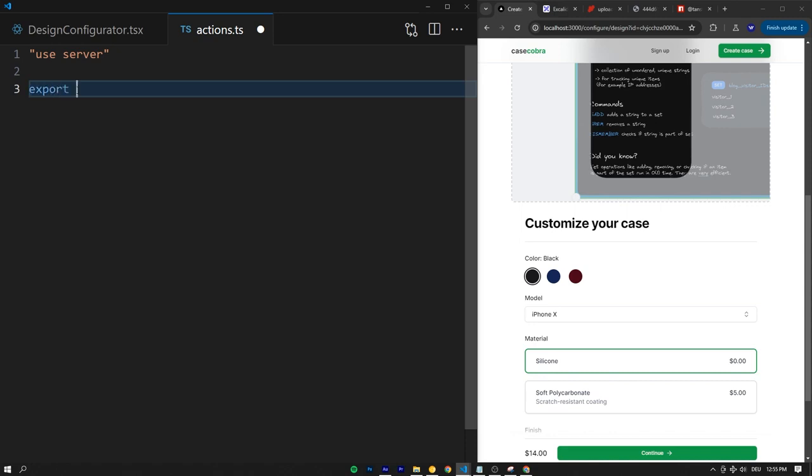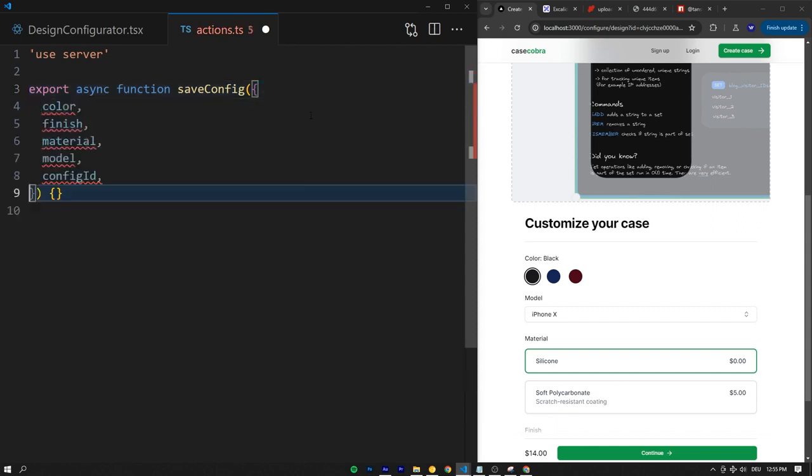First thing, let's say export async function save config, and this will be the function responsible for saving our color, finish, material, and model, right? That's going to happen inside of this function. And this is something called an RPC, a remote procedure call, essentially just looking like we are calling a function, which also means because we treat this as a function, we can simply retrieve all the parameters that we need, right? Which is the color, the finish, the material, the model, and lastly, the config ID to save this to.